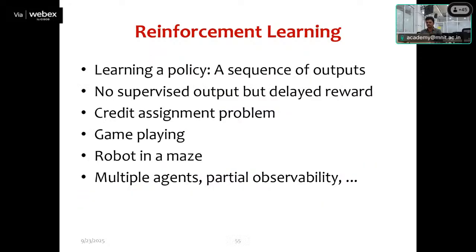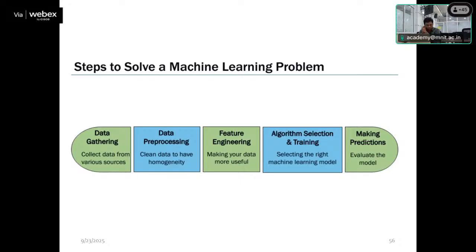Reinforcement learning may be used for game playing, the credit assignment problem, and robotic applications. So all these are reinforcement learning, which stands under machine learning in general. Data collection is very important. Normally the database is available, but if you are interested in data collection, there are sensors through which you can collect the data.